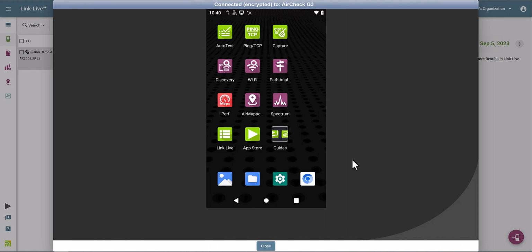And well, everyone, I think that covers my quick overview on some of the Wi-Fi 6E testing functionality on the new AirCheck G3.